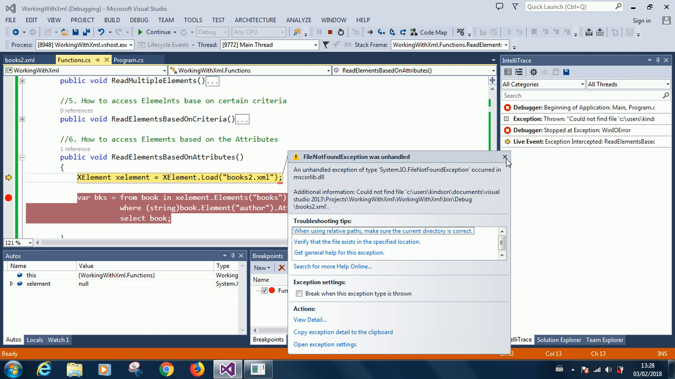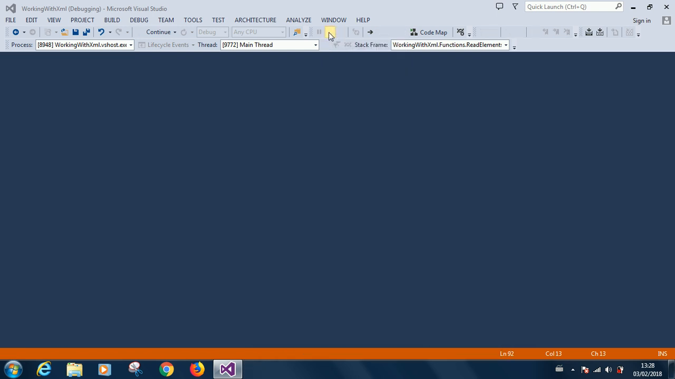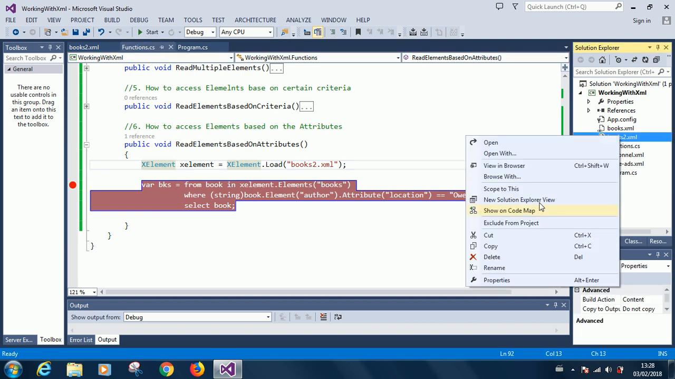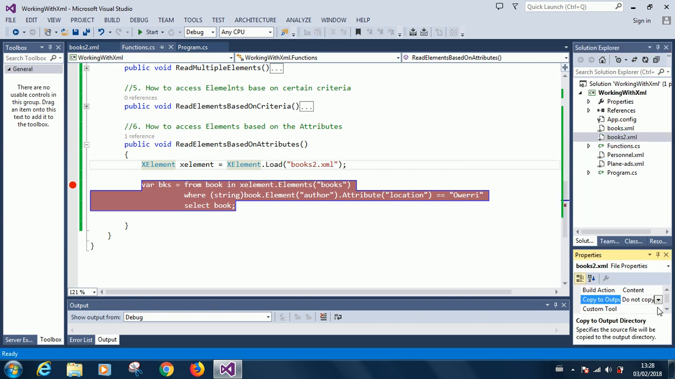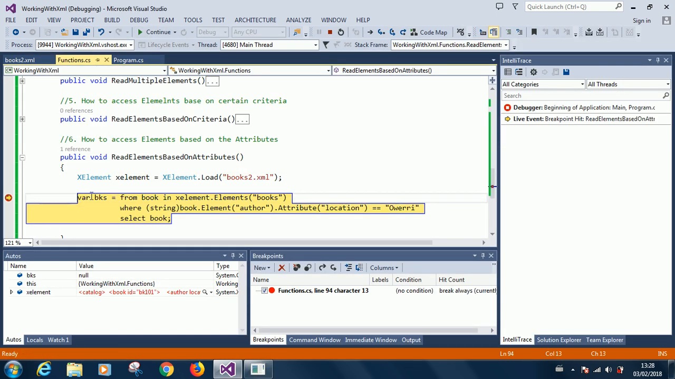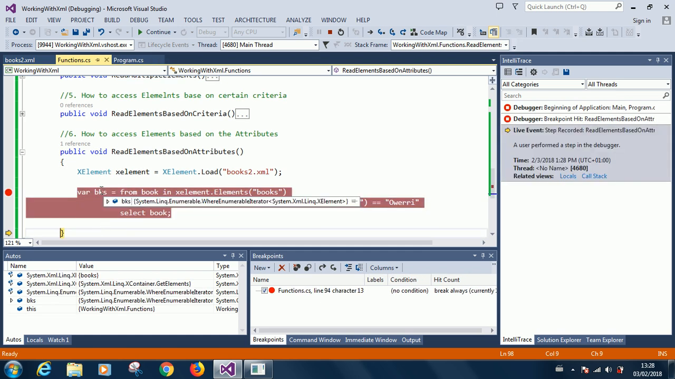Wow, error message. It says cannot find books.xml. Okay, I guess you know the solution to this problem. So go to the property of the books and set the copy to output. Set it to copy always, and then save, and then run again. So alright, so hitting the breakpoint, press F11 to step, and then we have BKS now holds some values.